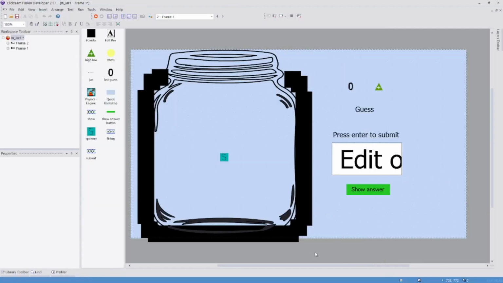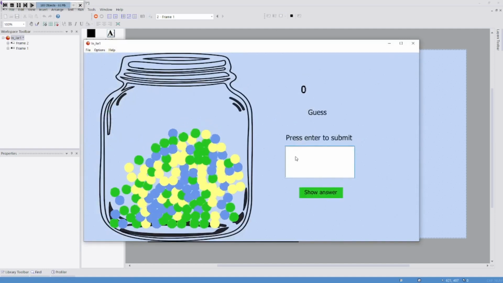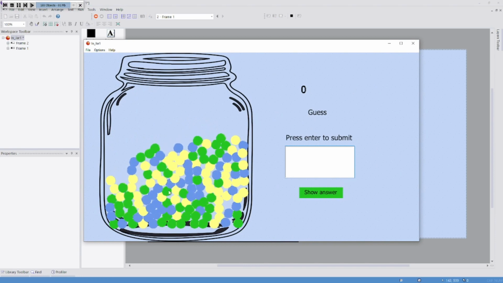Hey there, this is TJ from Impact Gamers, and today we're going to be showing you how to make a guessing game. So this is just going to be the simple concept of a jar, and it's going to fill it with sweets, and you have to guess how many are in the jar. So I'm going to give you a really quick overview of how it will work. So it will randomly generate sweets in the jar, and then you just want to type in your guess.